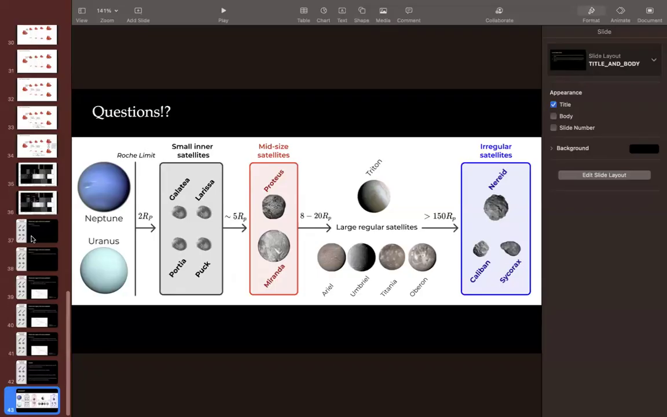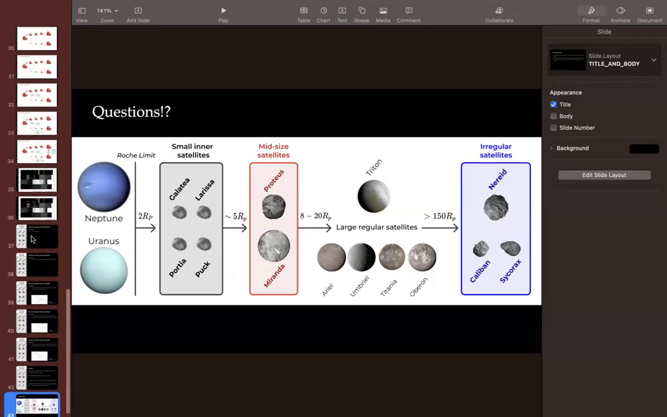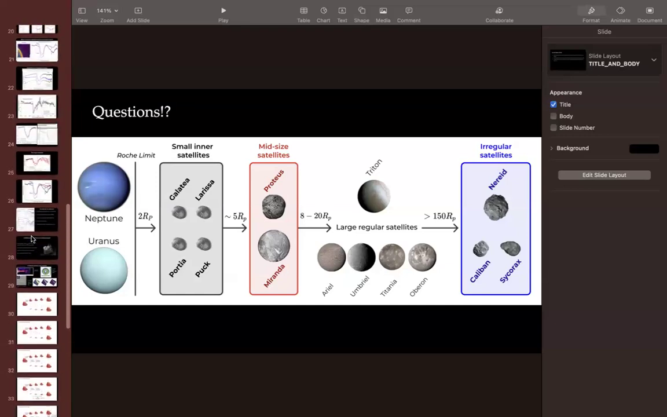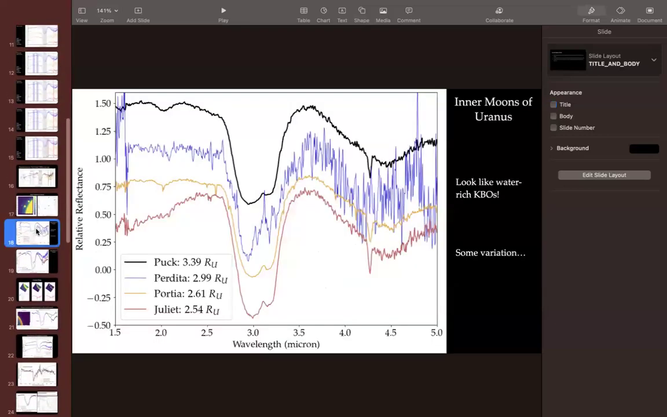Right, we have a question from Riley. Go ahead, Riley. Hi. I'm curious about some of the spectra of Juliet and Puck and Portia. There is a little dip that looks like it's at about 2.97 micron. Is that just a bad pixel in the data, or does that look like ammonia?